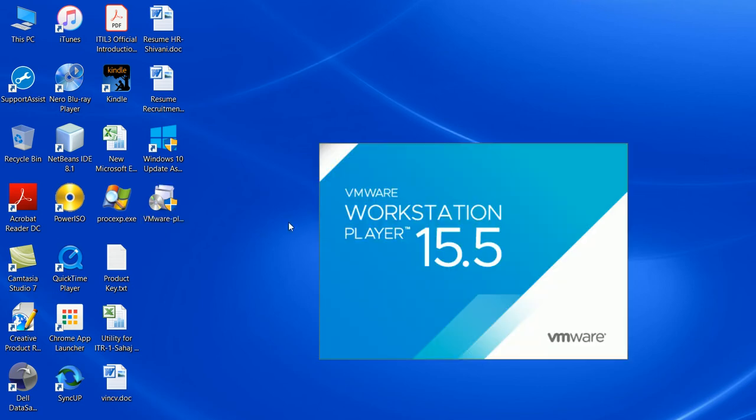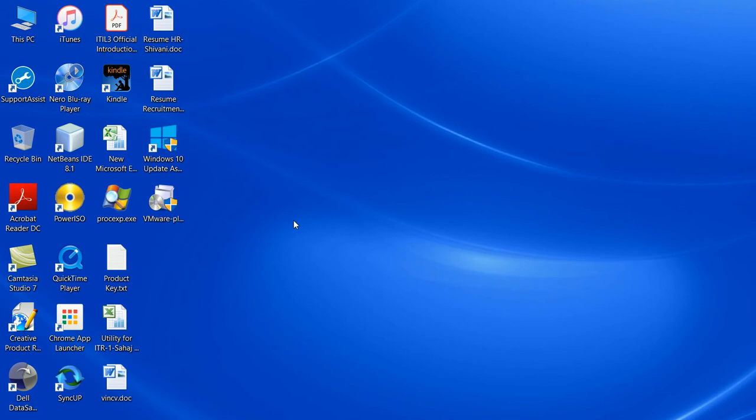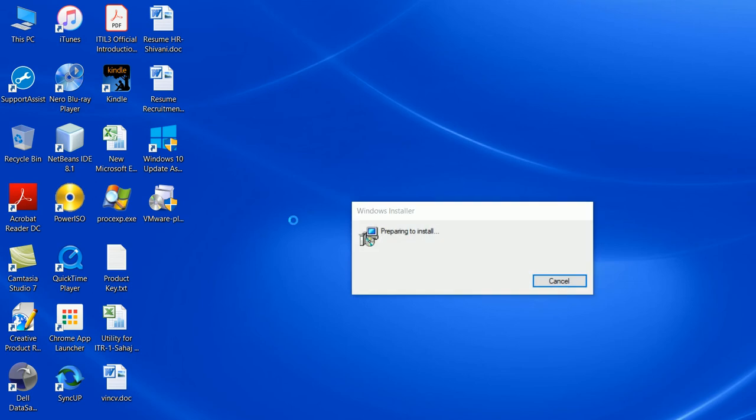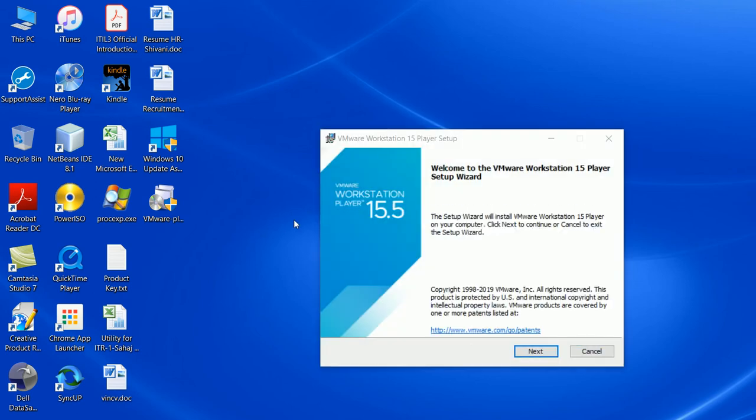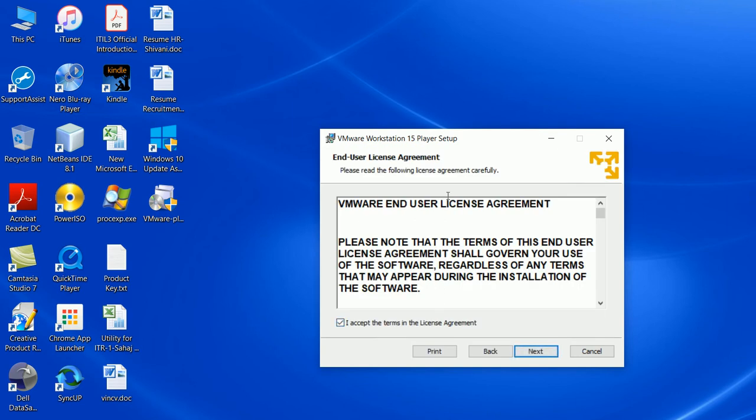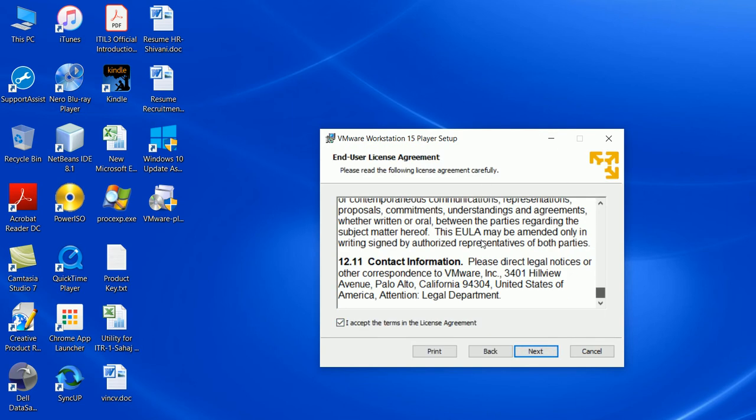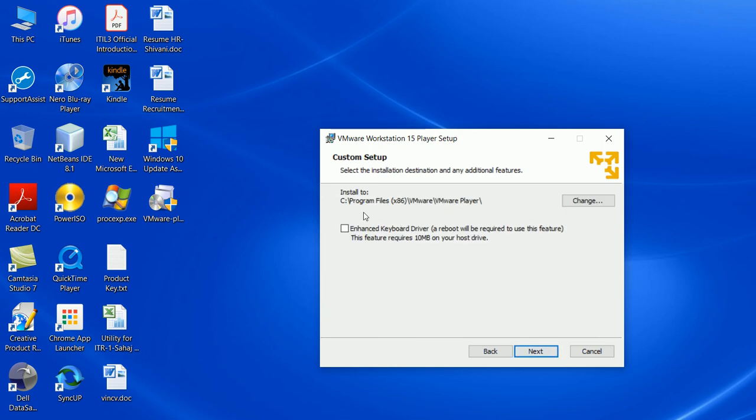I've double clicked on the utility and it has started the installation of VMWare Workstation Player 15.5. A dialog box will soon appear on the screen. Let's click on next. Accept the agreement, after reading through it, you may go through it. And let's install it on the default location.